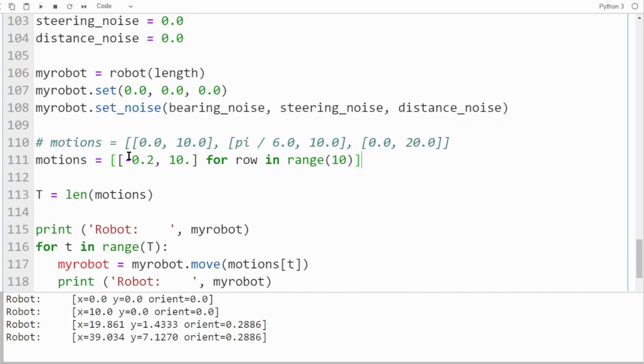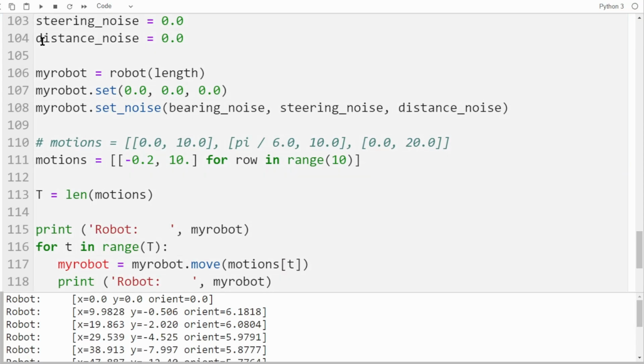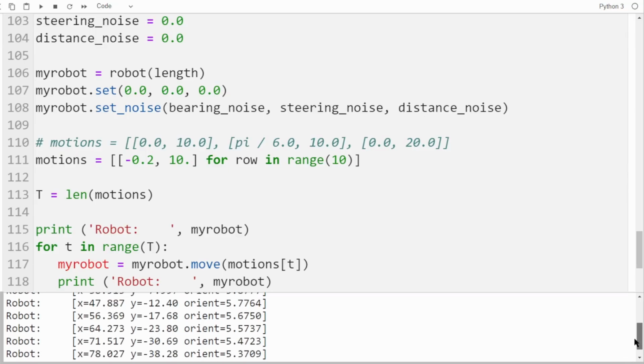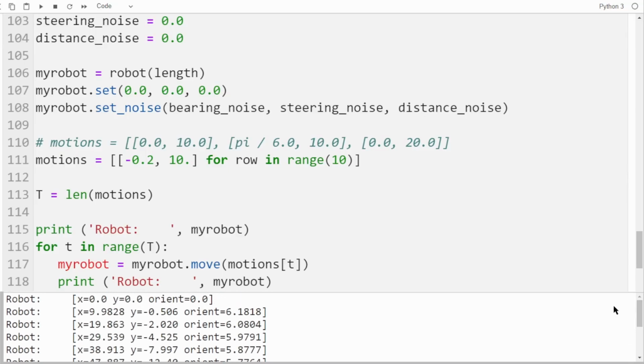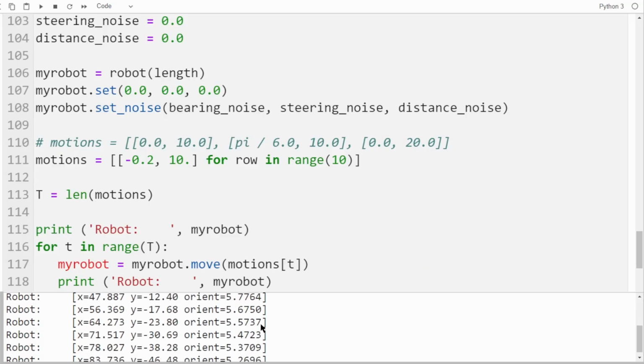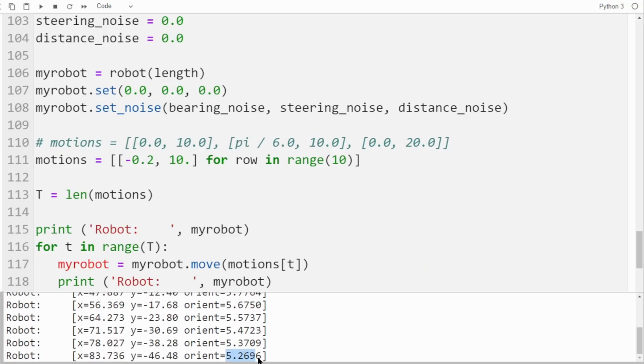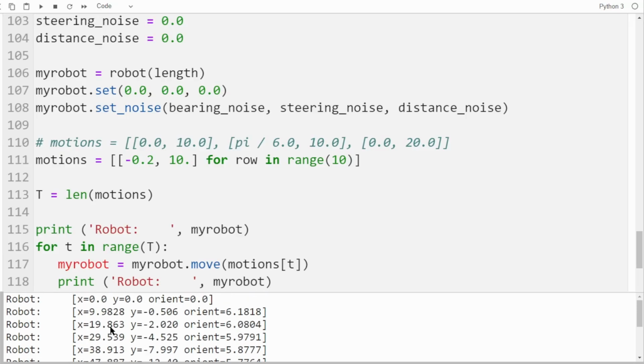And just to give you a second test, this is a sequence of 10 motions where the robot always moves 10 forward and always turns right by an angle of 0.2 in radians. And we look at the outputs, then we get the following array. You can see that the orientation starting at 0, which is the same as 2 pi, decreases all the way to 5.26. And you can also see the robot starts running in a circle.